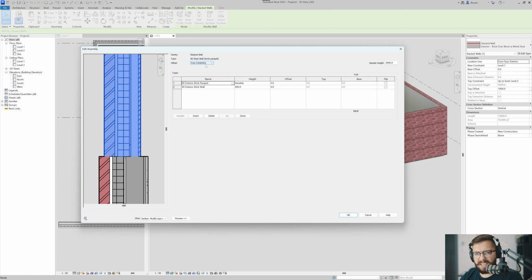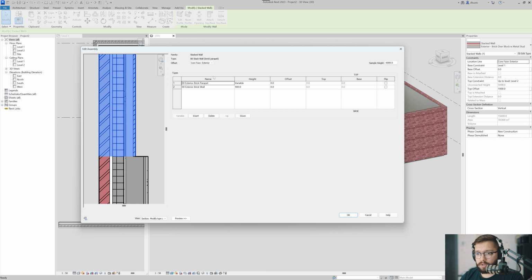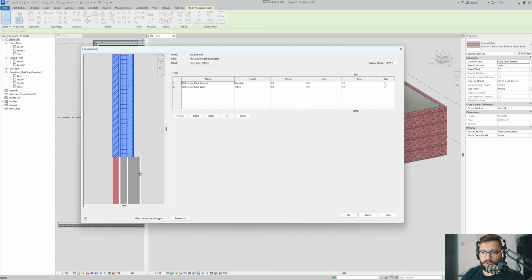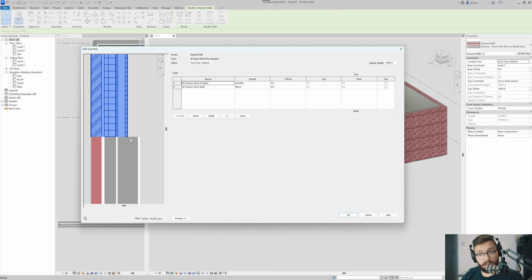Makes my life a lot easier. I don't have to do any calculations of particular offsets and whatnot. I have one continuous line the entire time. Love it. So drop down, core face, exterior. Thank you so much. So now my brick in the front is perfectly aligned.